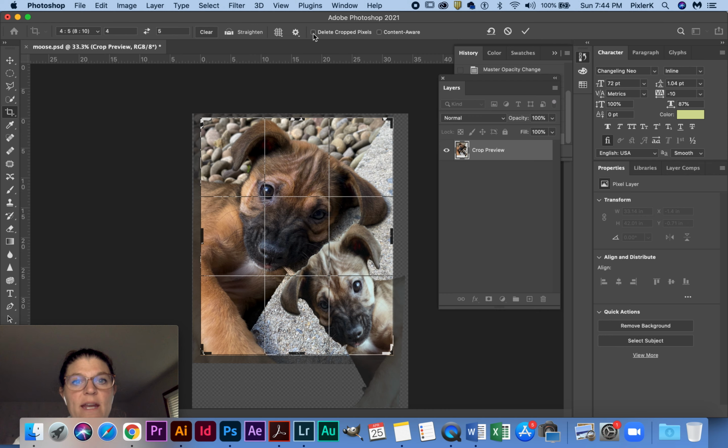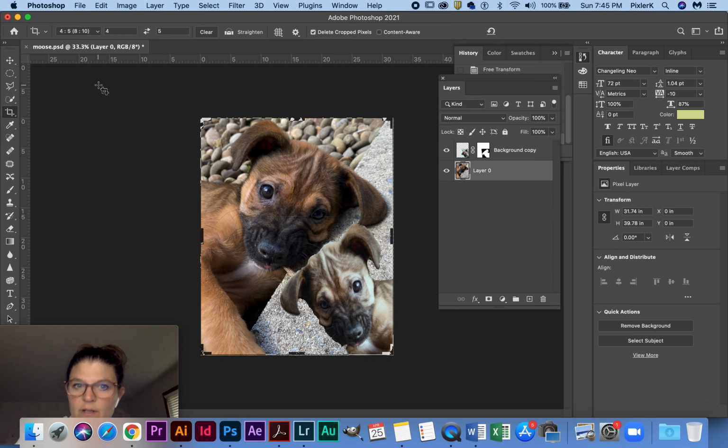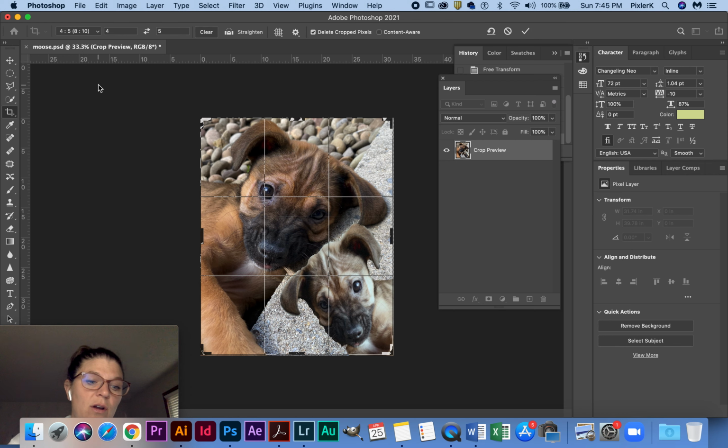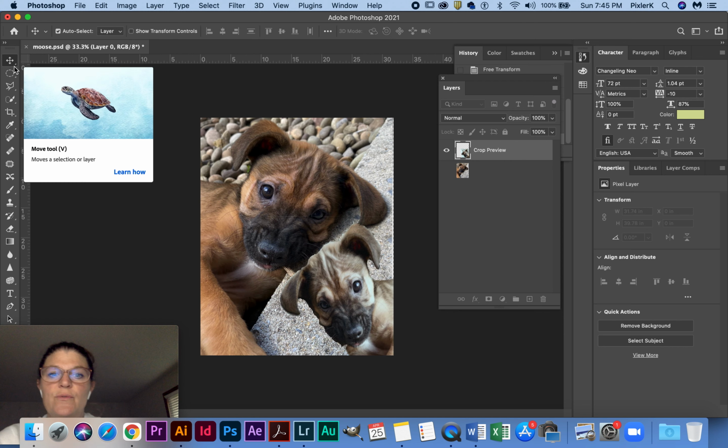So I'm going to go ahead and select the delete cropped pixels, and then I'm going to hit return. If I go back into the crop tool, I can see I no longer have the option to rearrange, those pixels are now gone. So I'm going to exit out of that by clicking on the Move tool. So that is free transform and the crop tool. They're ones that you're going to be using quite often, so get to know them. I hope this helps.